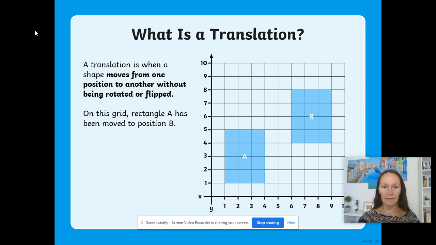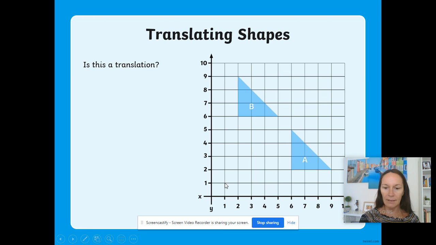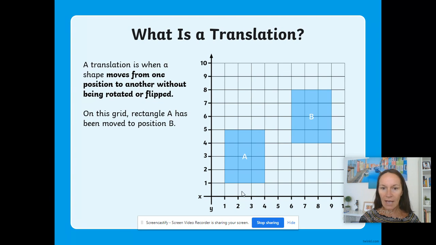Okay, where were we? So here we have shape A has moved over here. Now what you need to do is pick a point. So let's look at this here. Oh, let me go back, touching it. So how did that point there, which is the same as that point there, how did it get there?